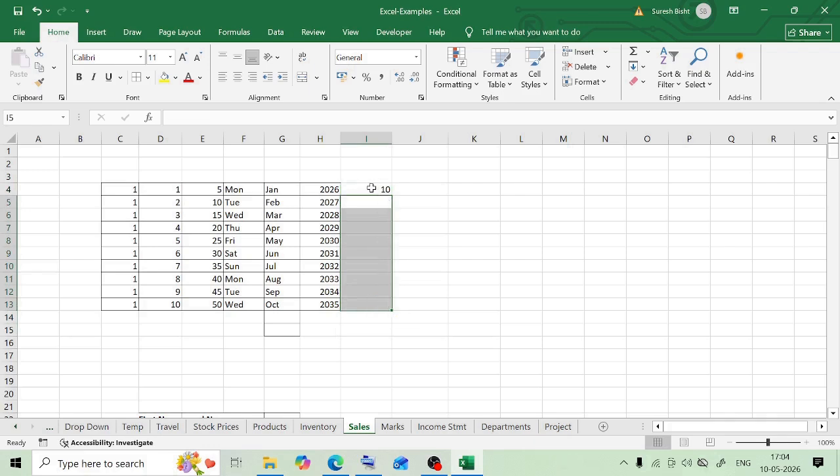I'll repeat that, copying the formulas. I'll double click, so it copies. Next we'll take a look at the autofill options menu.